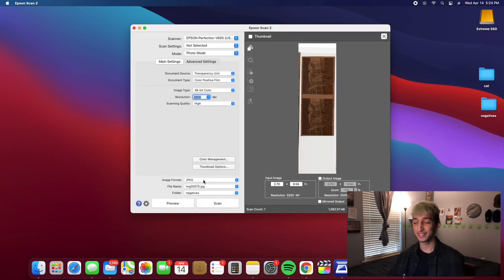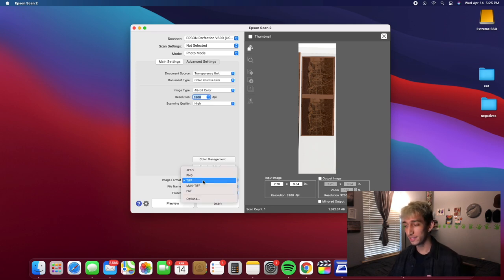Oh yeah, here's the biggest thing. I scan my film as JPEGs, not as TIFFs, as someone might tell you to do. If you're watching this video and you know more about the technicalities of scanning film, please let me know as to why I should be using TIFFs and not JPEGs. I have a general understanding as to why, but I haven't found a concrete reason to switch from JPEGs.